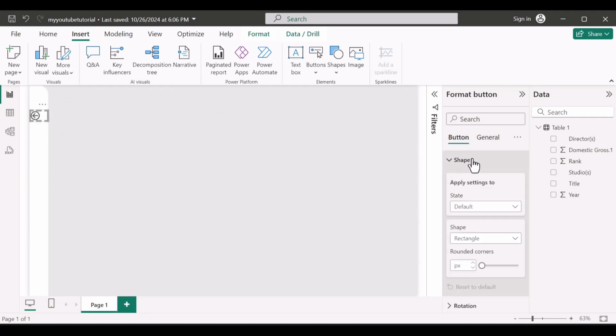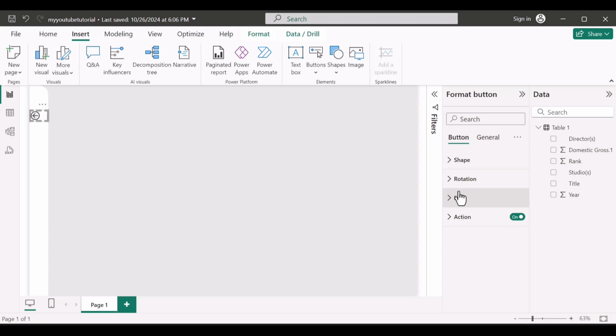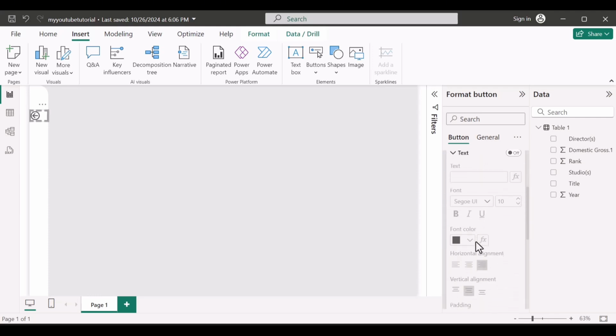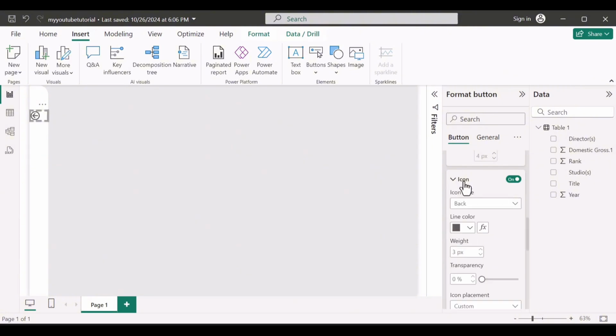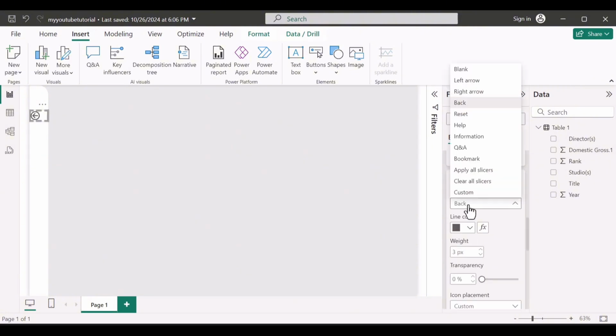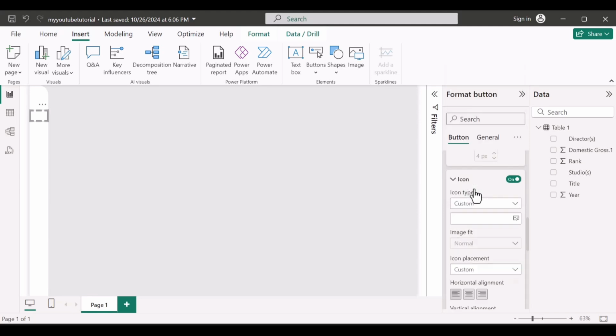But I don't want this arrow sign. I want something else. For the arrow icon, you open this dropdown for style and scroll down. As you can see, this is the icon. Under settings, we just change to custom. This way we get to import whatever kind of icon we want to use.